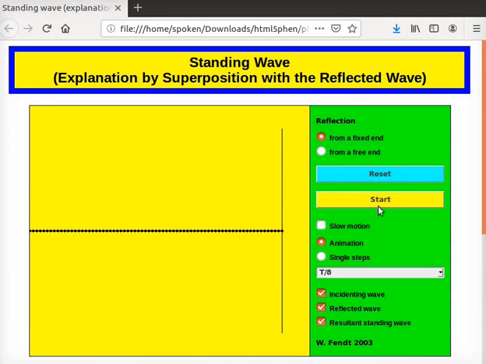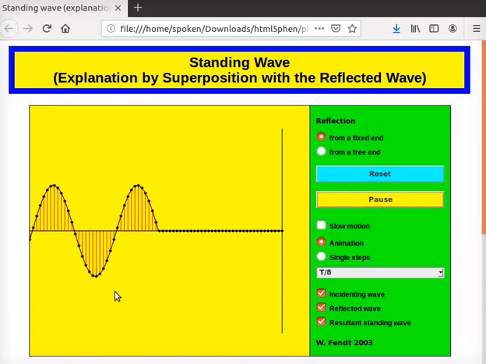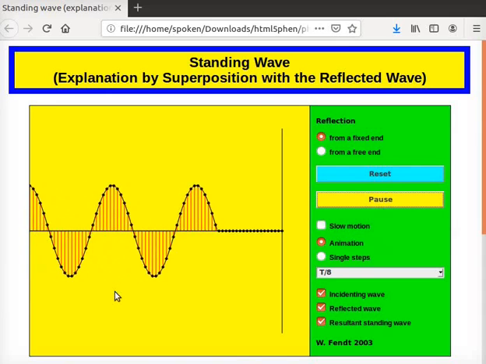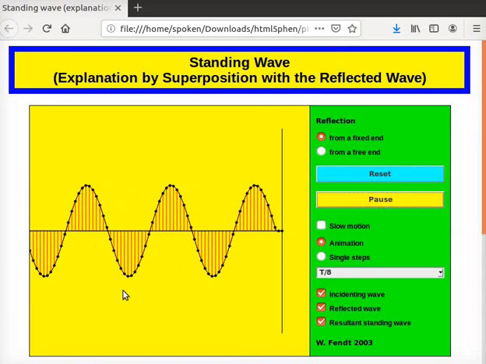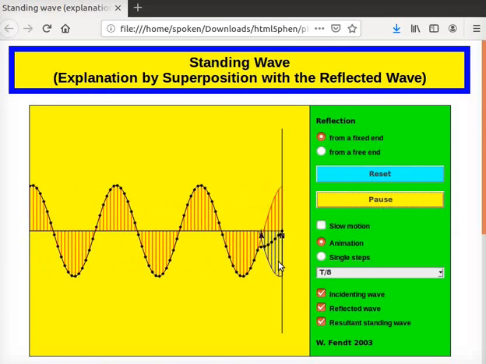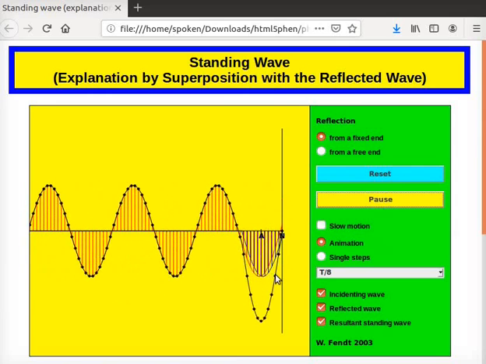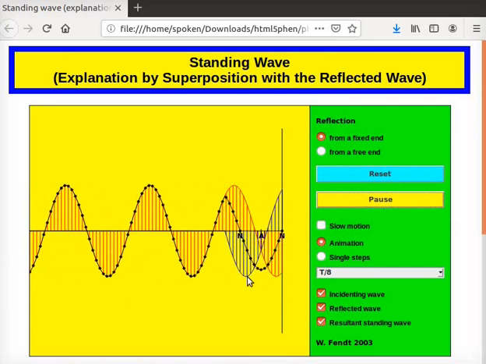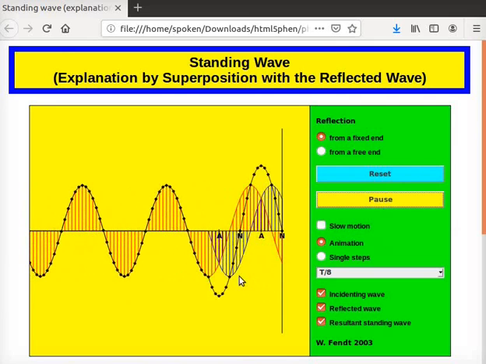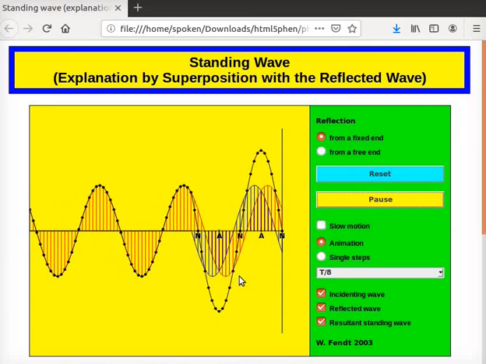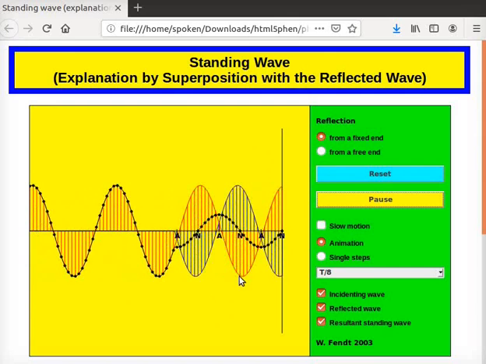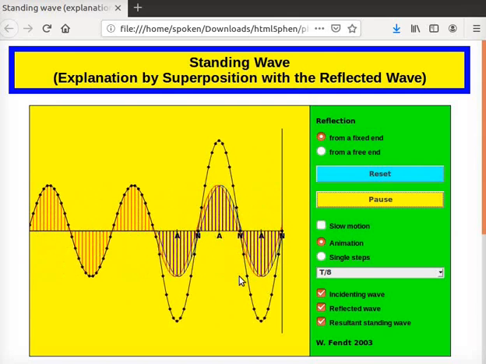Click on the Start button. On the yellow panel, observe the propagation of a wave in a string. The red wave is the incident wave. The blue wave is the reflected wave. Observe that the reflected wave has a phase change of 180 degrees. Here, the incident and reflected waves have the same amplitude.